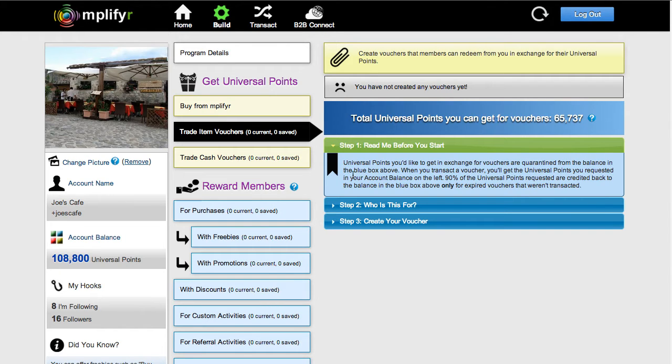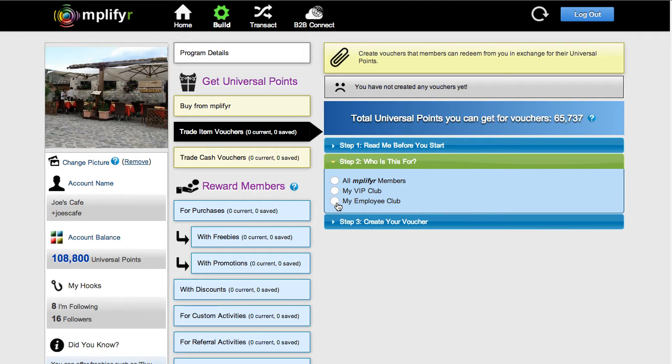I'm going to skip over step 1 for now because I want to go ahead and show you how it's done, and you can come back and read that later if you wish. Step 2 asks, who is this for? So you can create this item voucher for all Amplifier members. For now, I'm just going to create an item voucher for all members.